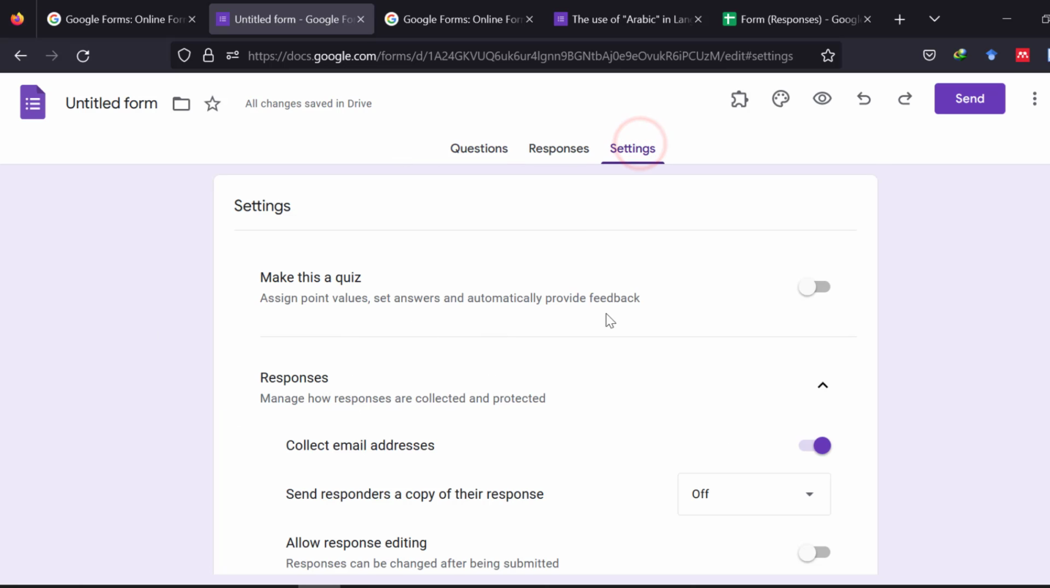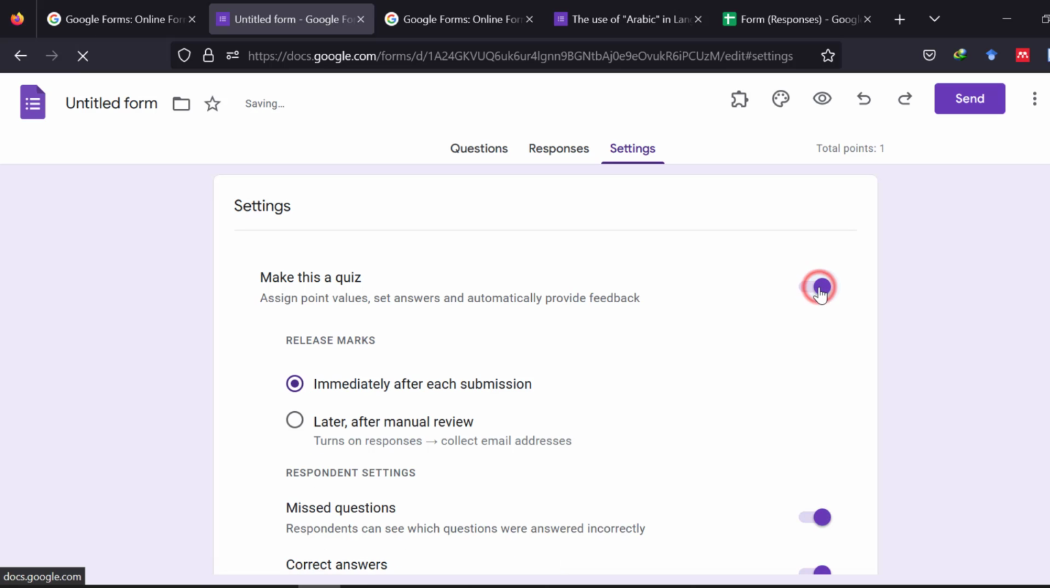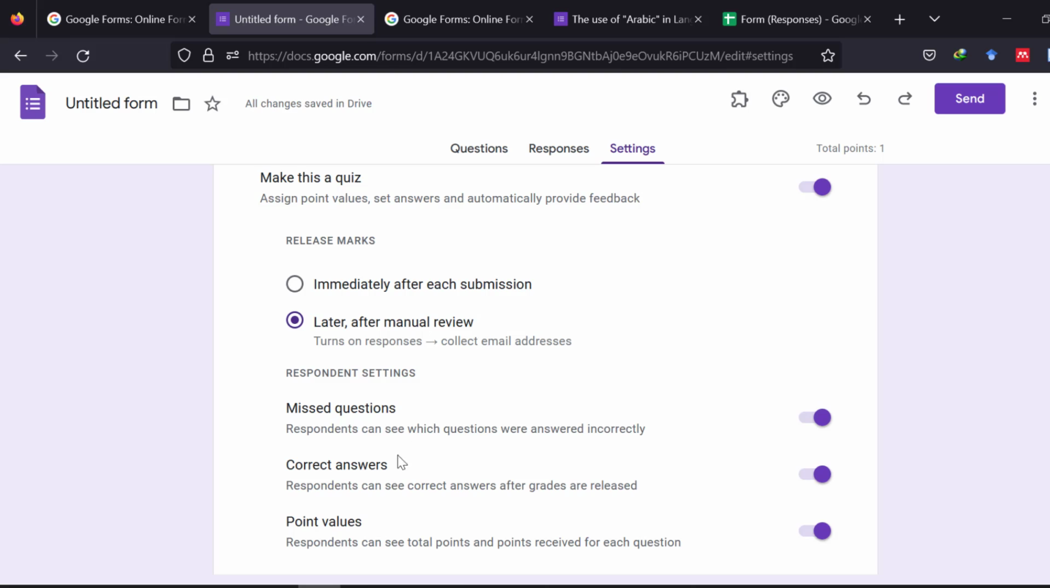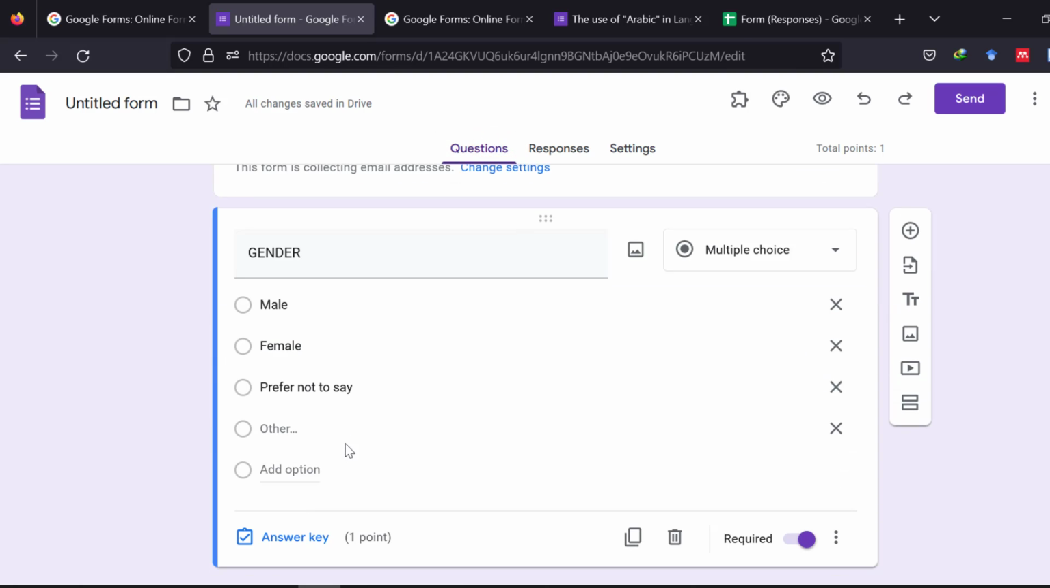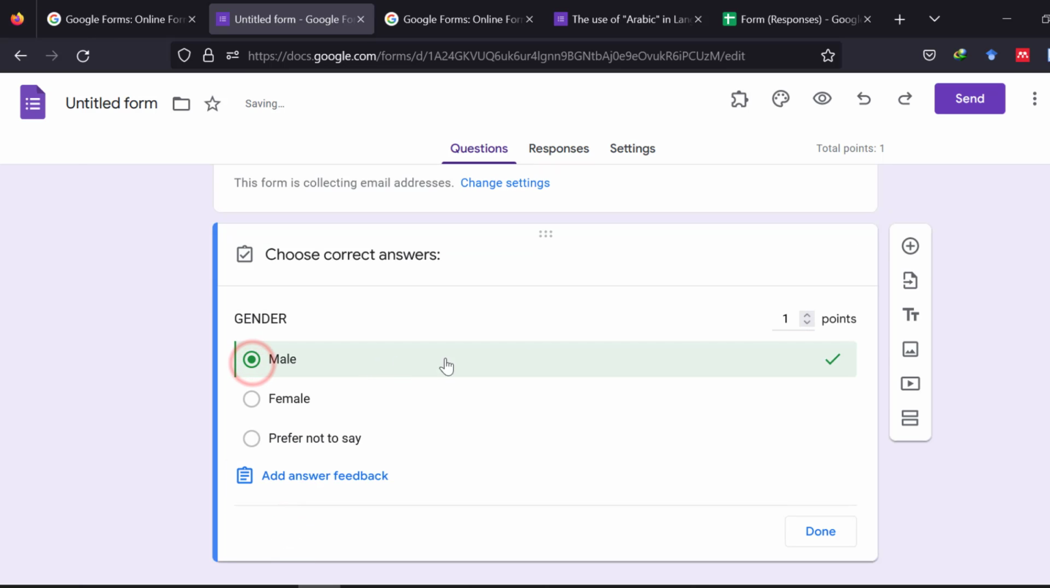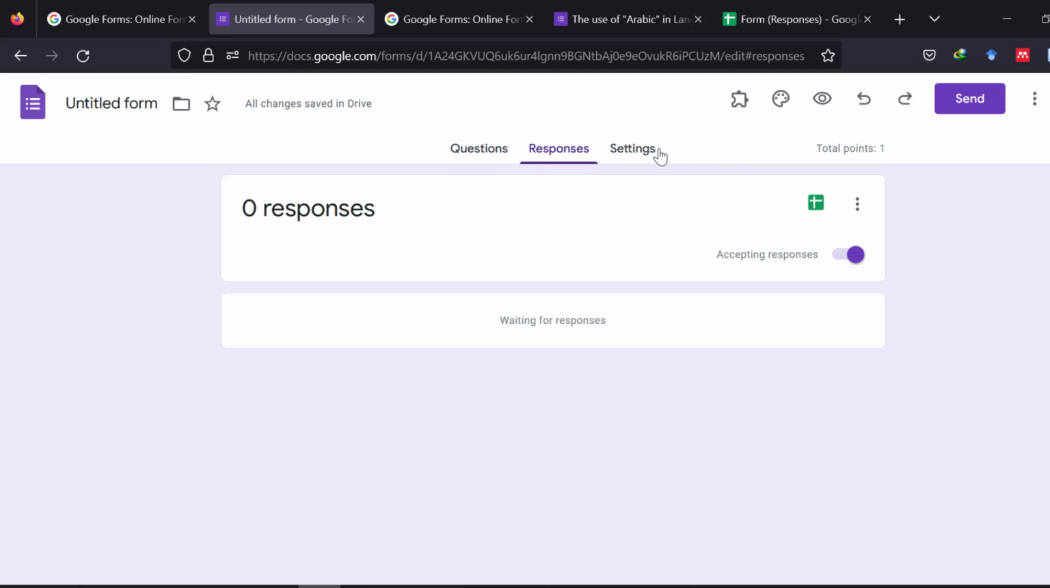We go to setting and click make quiz, and then we have later after manual review to submit the grades, and we can just grade each question and give it, for example, a score like the answer key. For example, here this is the required, but this is just an example to show you how you can do, because you need to collect also quizzes and tests in case you want to analyze the data, or you can use it for educational purposes.